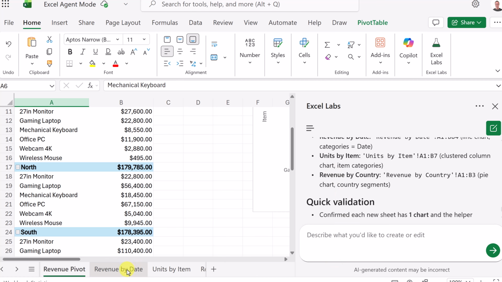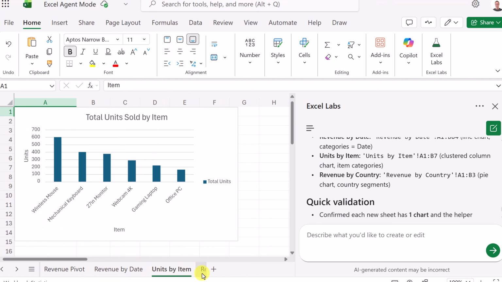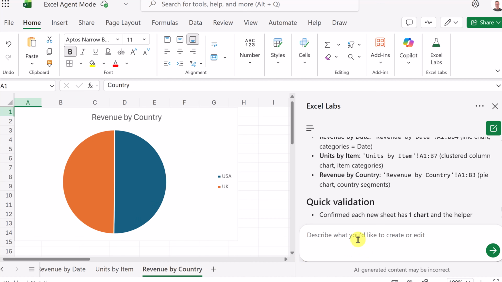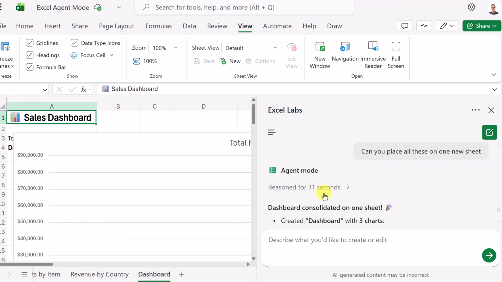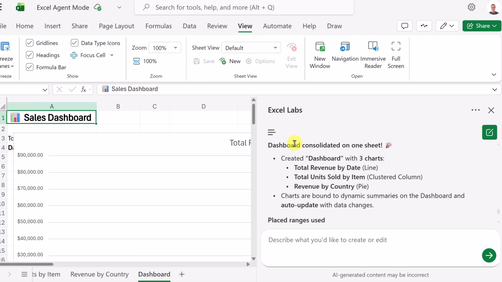So what I want to do now, because you can see each of these are on a new one, is quickly ask it, can you place all this data on a new sheet? I'm going to actually rephrase that. Can you place all these charts on one new sheet? So let's see if it can do this. And it reasoned for 31 seconds and it created this dashboard consolidated into one sheet.